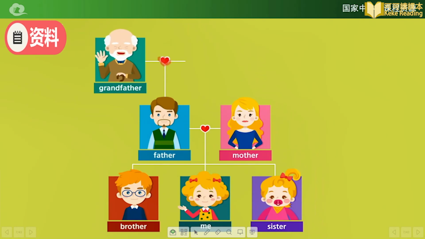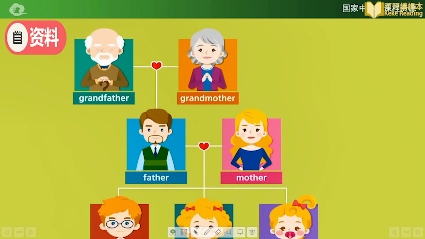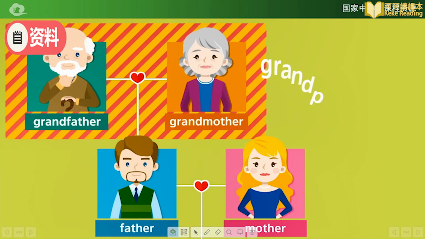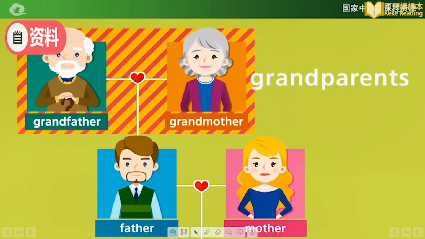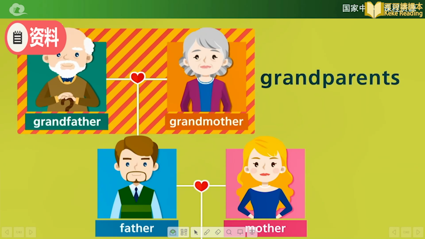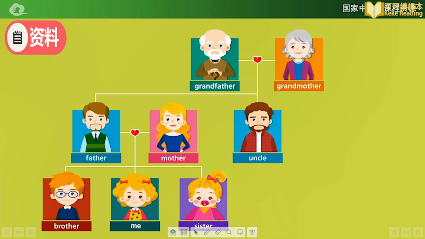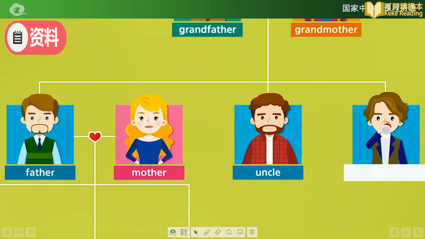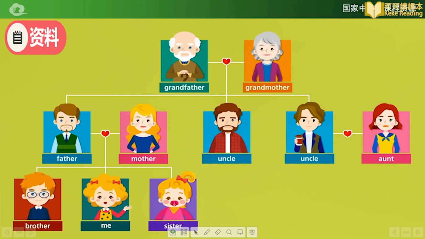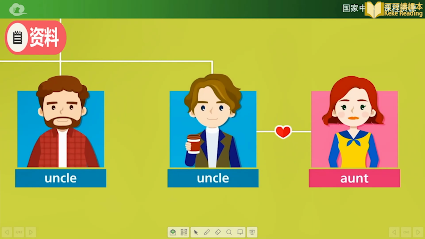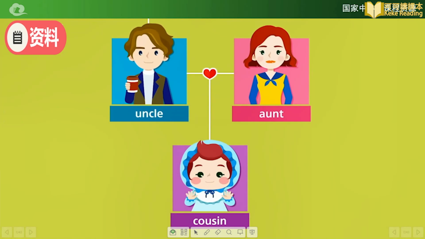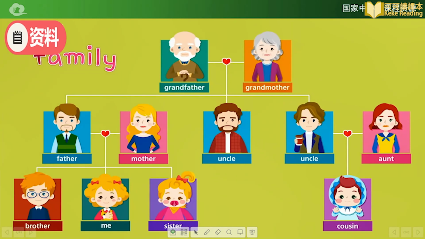He is my grandfather. She is my grandmother. They are my grandparents. He is my uncle. Oh, he is my uncle too. She is my aunt. She is my cousin. They are my family members. I love them.